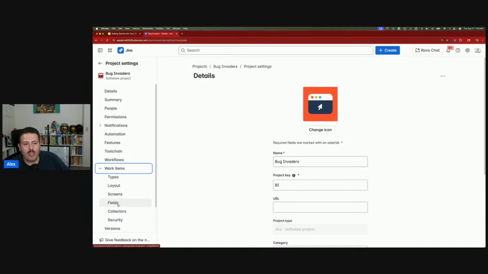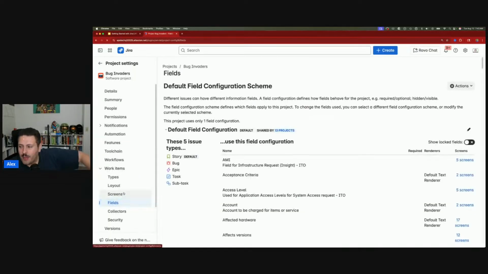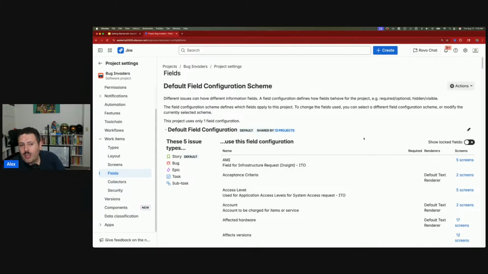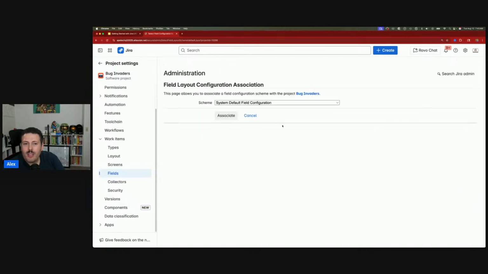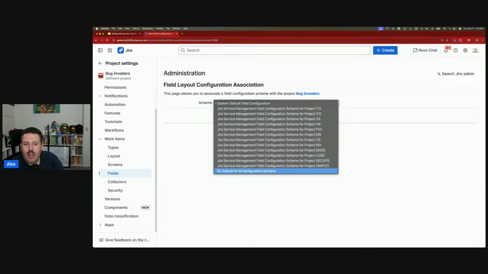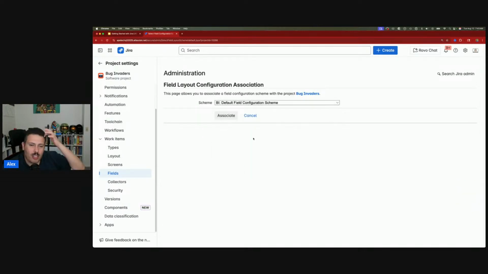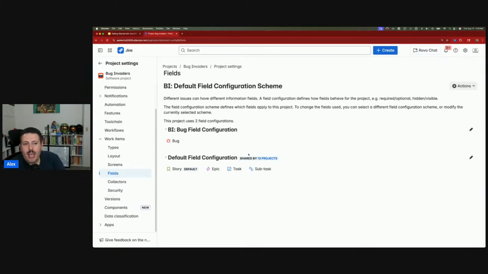And then we're going to go back to the fields, right? And then once we're here, we're going to click on the actions button here, use a different scheme. And now we can swap it out. Now we can go to our BI default field configuration scheme and we can click associate. And once we do that, now those changes have been applied.